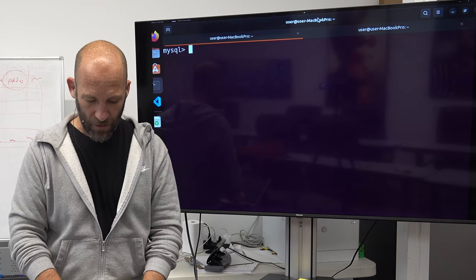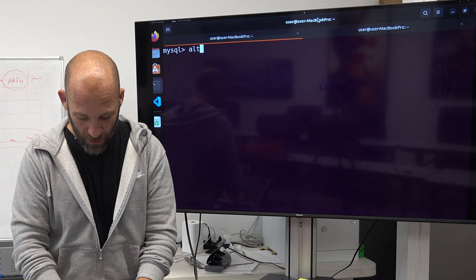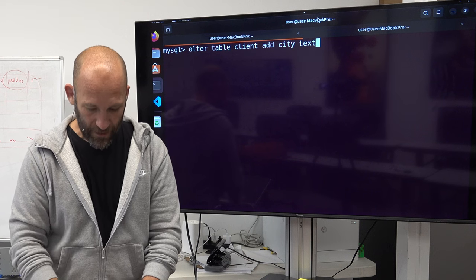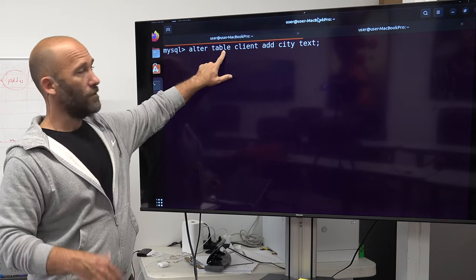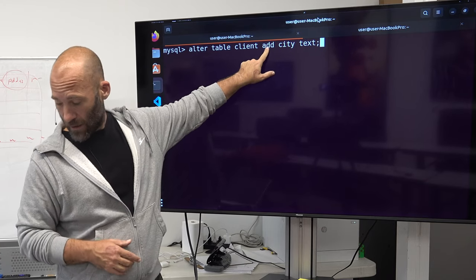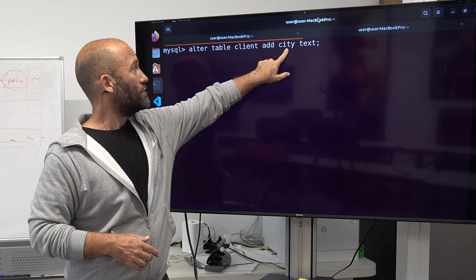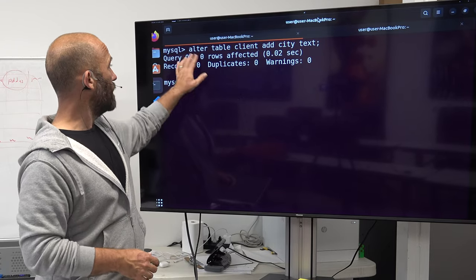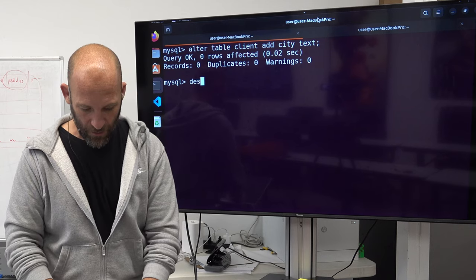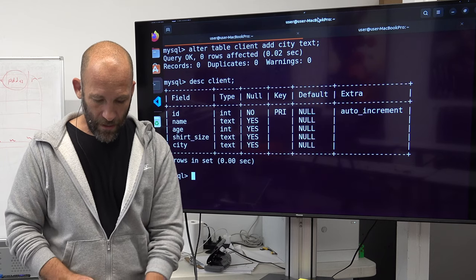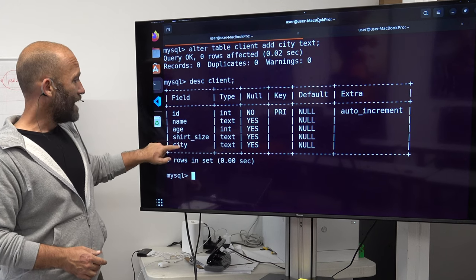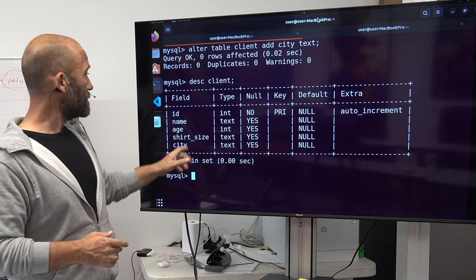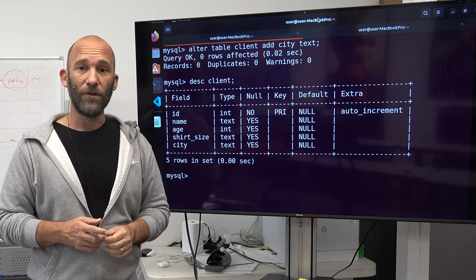So that's fine. I'm going to do Control L. And then all we do is alter table client, add city text. So alter table, table name, add (or drop) the column that you want, and then the data type for that particular column. We hit enter, we hit OK. So if we see OK, that should be good. Then we do describe client. And look at that. We now have ID, name, age, shirt size, and we have city down here. So we now have that column for this particular table. And that's really all there is to altering a table.